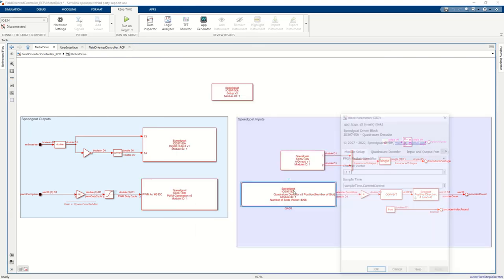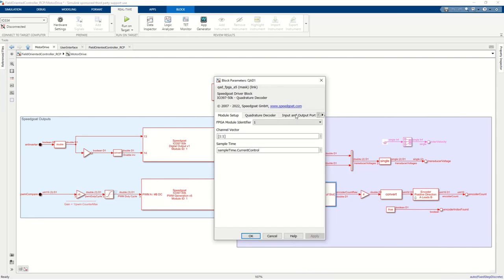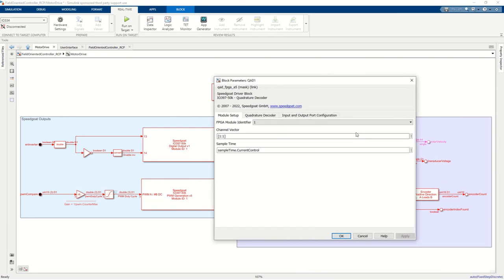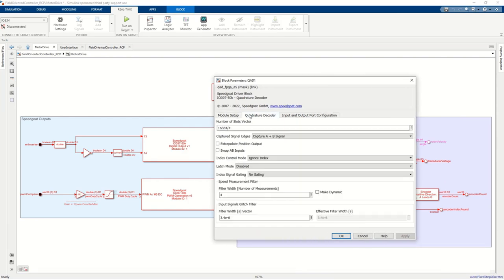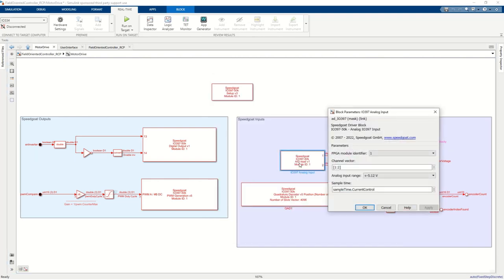For position and speed measurement, we have a quadrature decoder block. For example, for an incremental encoder, you can also use latch mode to synchronize multiple encoders. You can determine position and direction. And we also have Simulink blocks for the ADCs.